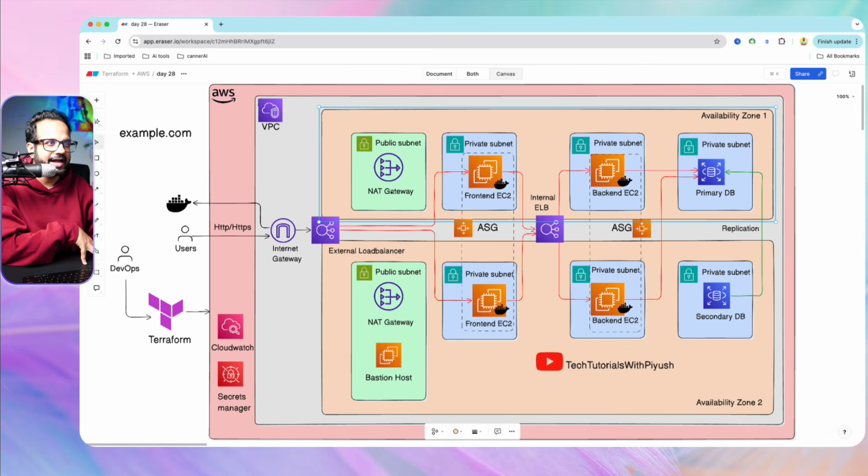So we have, as you can see in the availability zone, two public subnets, one in each availability zone. And why do we need that? Because we are using NAT gateways in the public subnet and the Bastion host in one of the public subnets. Now, a Bastion host is a way using which we can restrict the SSH connections to our servers, right?